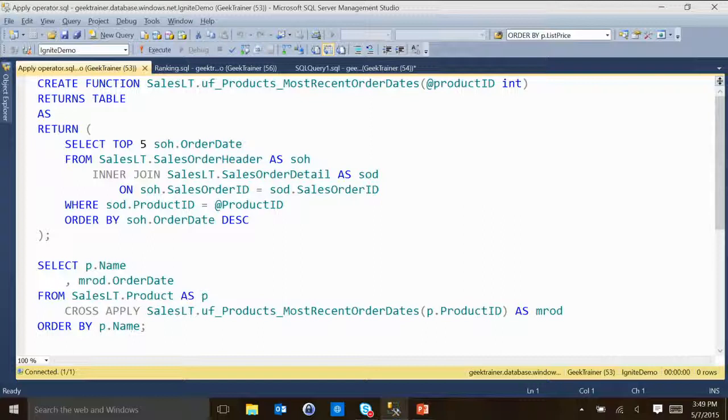And I want to display out the name of the product, and I want to display out all of the most recent dates, the 5 most recent dates that it's been ordered. And so the way that you build this up is you go ahead and do your normal select from, and then I've got my product table as P, cross apply, I've got my call to my function, and then what you're going to notice is that I've got my passing in of the product ID right there, and so it will loop through all of those, and away you go from there.